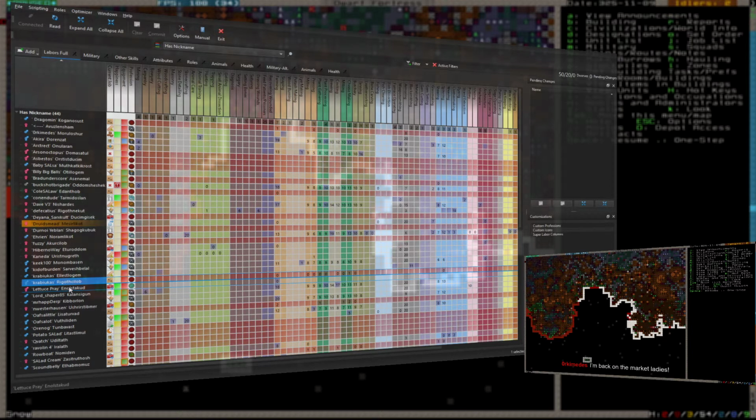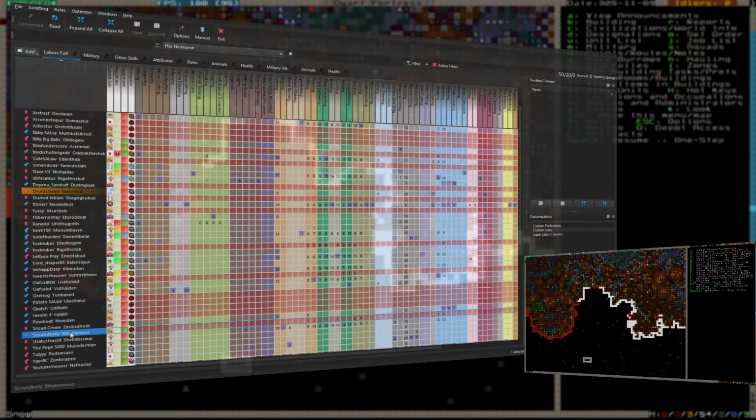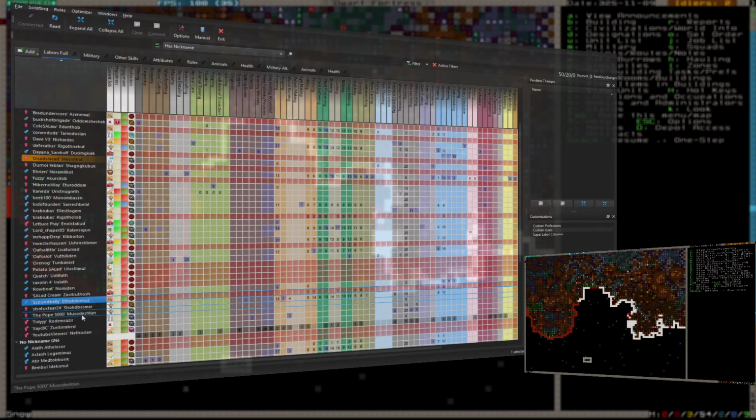Lettuce Prey, child number 3 of Sal? I think so. Lord Shaper 85, Mr. Hapderp, Northwesterhausen, also known as Nick, Oafs a Little, Oafs a Lot, Oronog, Potato Salad, child number 4, question mark, Quatch, Ravelin, Rowboat, Salad Cream, child number 5, and then Scound Belly. Oh no, wait, there's more. Stratosphere 24, the Pope 5000 is definitely still alive, righteous.